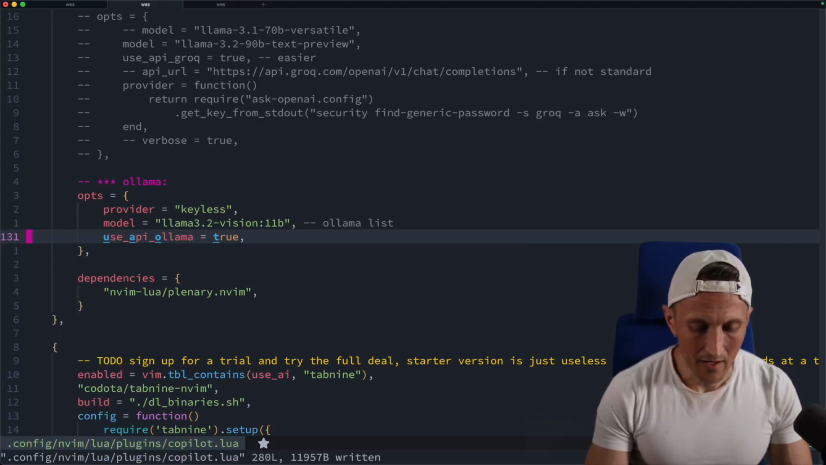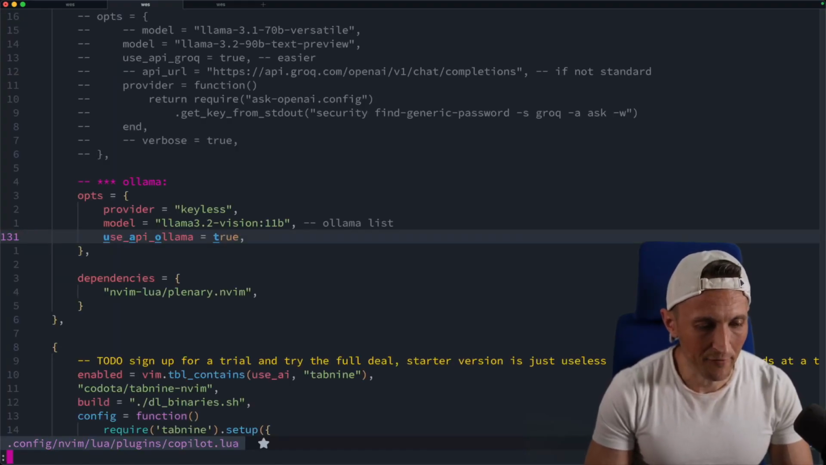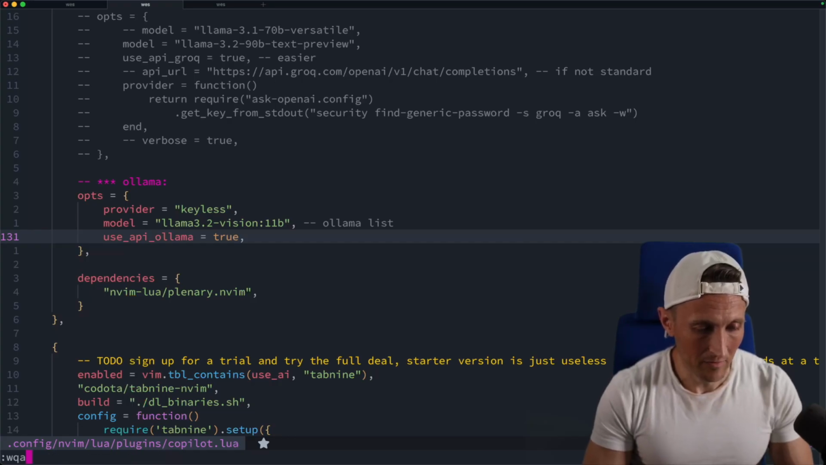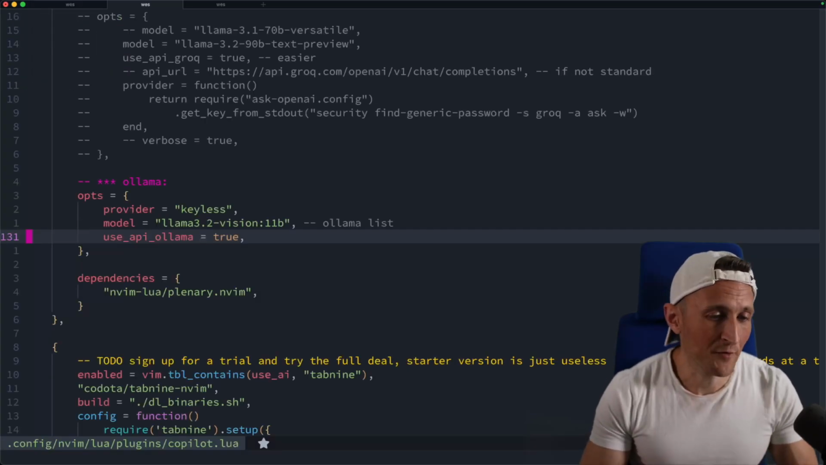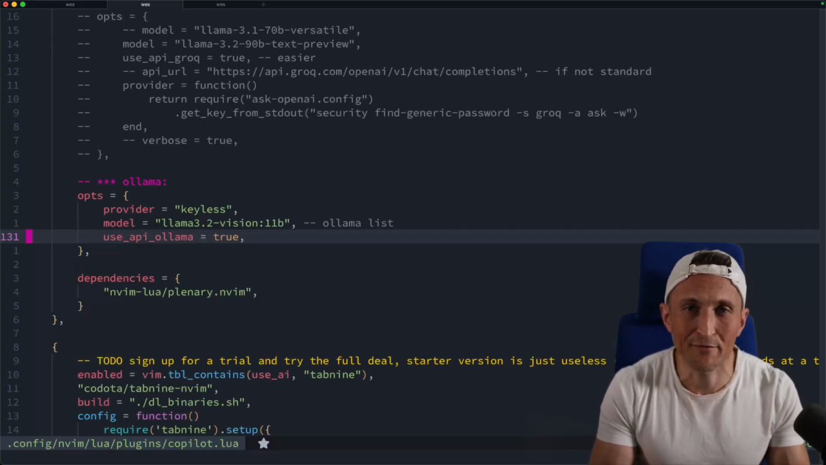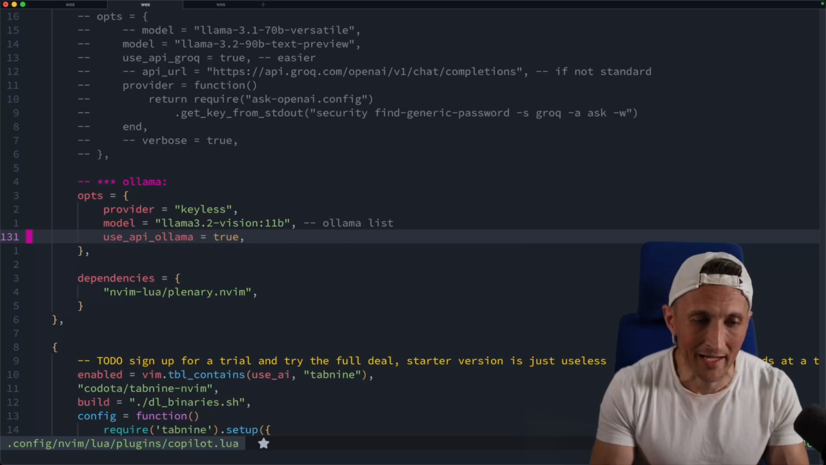I can then reboot here. And now if I come down here, do something simple like save all files, Control B, you can see it says using keyless. And there you go. I've got a response, and it's an accurate response. And of course, if you want to customize this further, if you have a different API that is OpenAI compliant, you could use that as well.